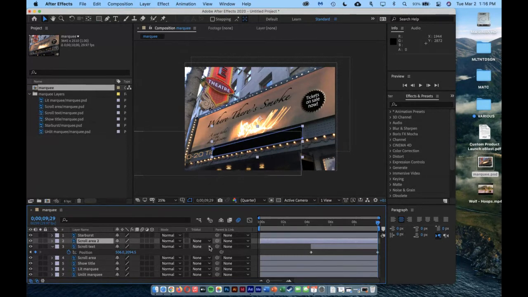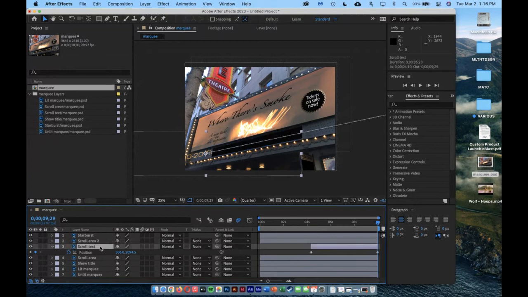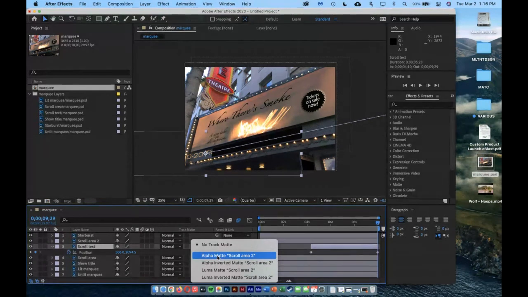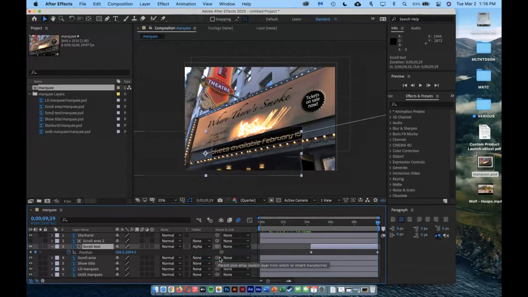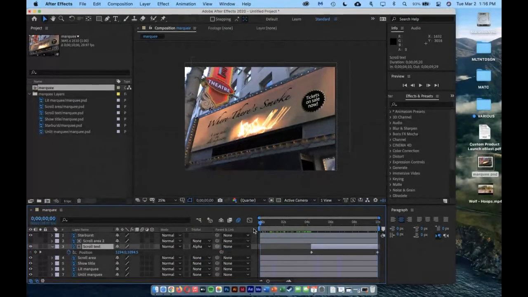And what I want to do is I want to change this, but I'm going to do this not on the scroll area. I'm going to select the scroll text, and I'm going to make it matte to that scroll area too. The one I want is alpha matte. So basically what it's going to do is it's going to treat that area like a mask. So now as I scroll through, it lights up, the glow happens, my text starts sliding across, and it's locked into that track matte area. So far so good, that making sense?